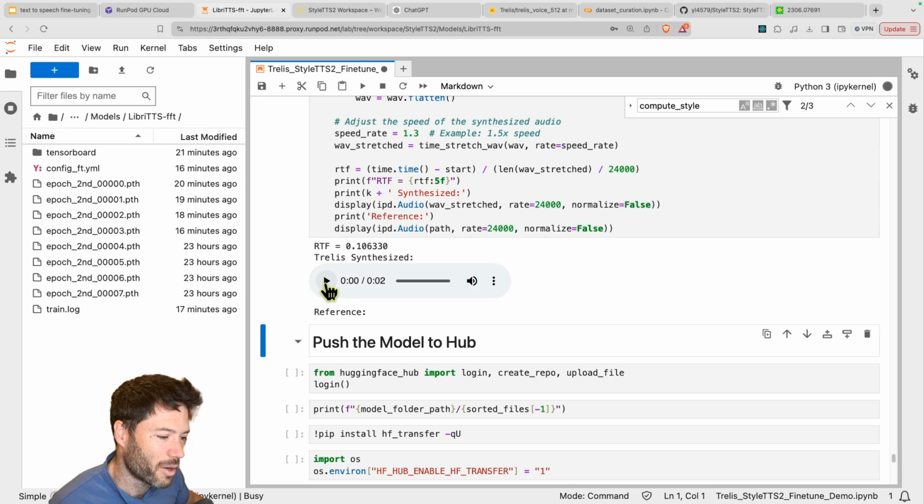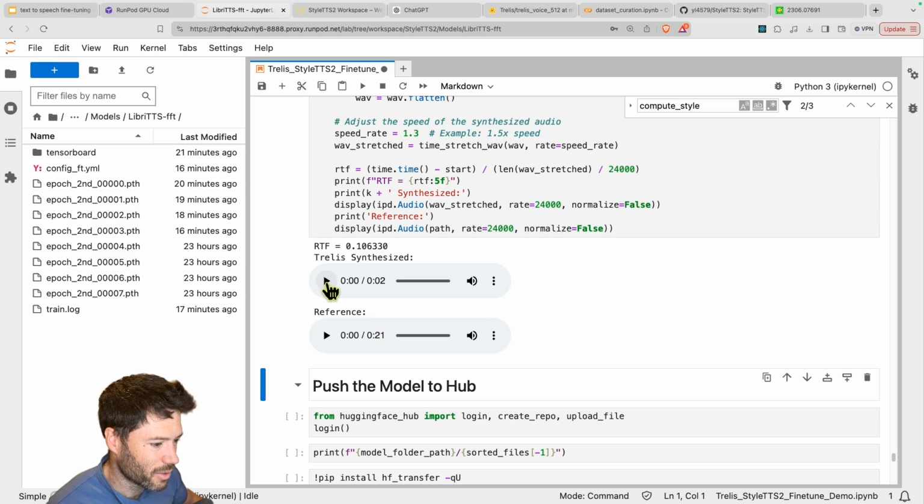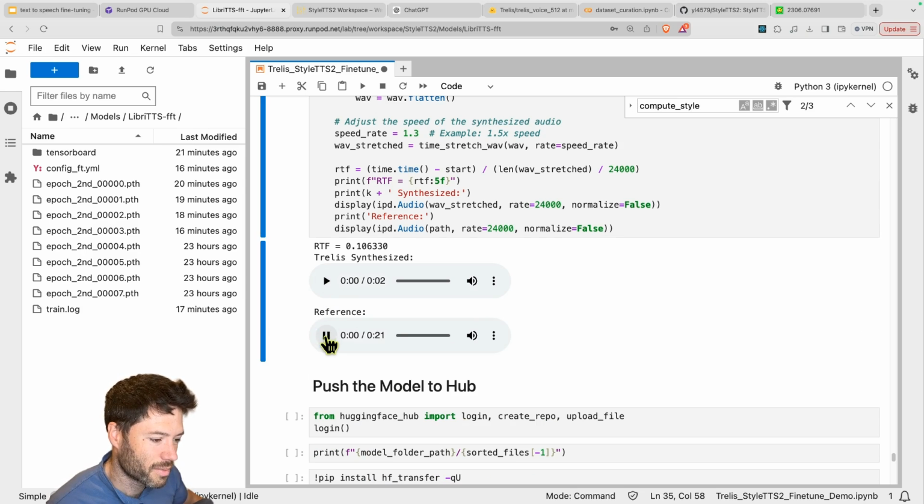So here's the sped up synthesized audio. So again, the reference. I'm going to walk you through 10 quick tips for fine-tuning. I'm going to walk you through 10 quick tips for fine-tuning.